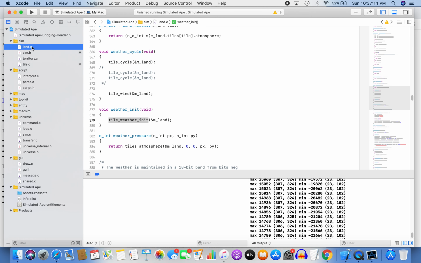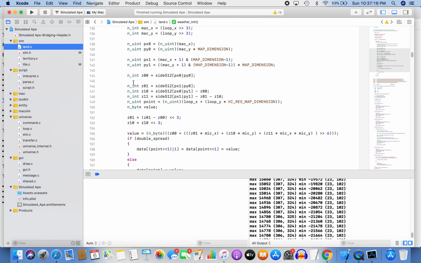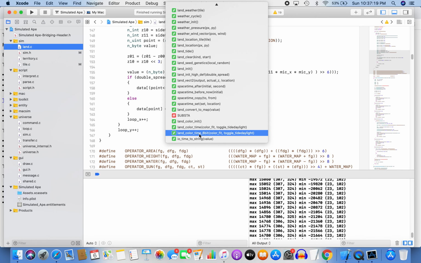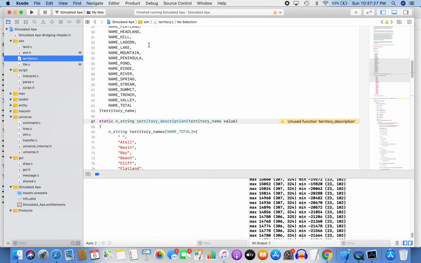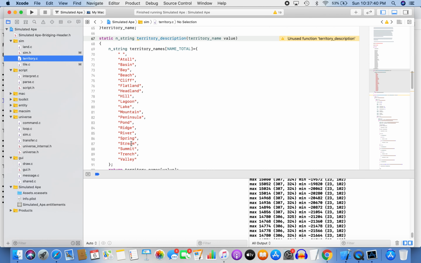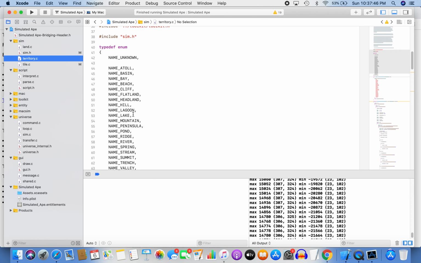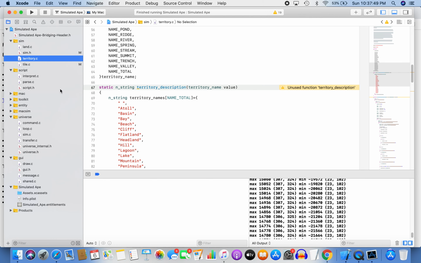We talked a little bit about land in the previous video. This contains the landscape generation, the weather generation, and I think there are time components here as well. So space-time, weather, landscape, all there. Territories was designed for naming territories, so the apes could refer to the various areas in the map with a kind of collective naming: peninsulas, ponds, rivers, springs, these kinds of things. This is only partially implemented, so to be continued.